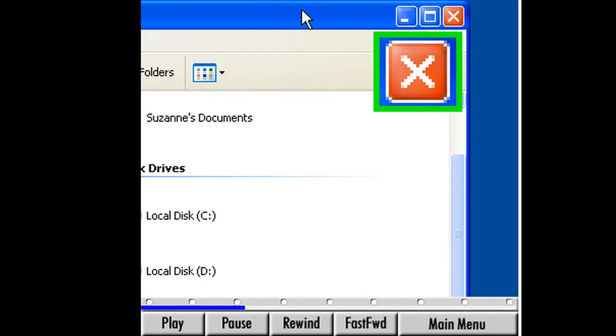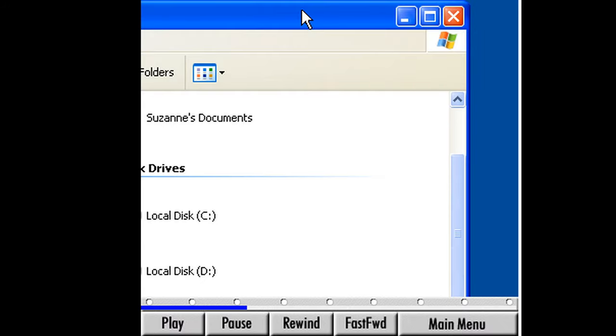The third button, the X, is the Close button. This one closes the window and takes the button off the taskbar. That is, it exits the program and takes it out of the computer's memory. Go ahead and click it.